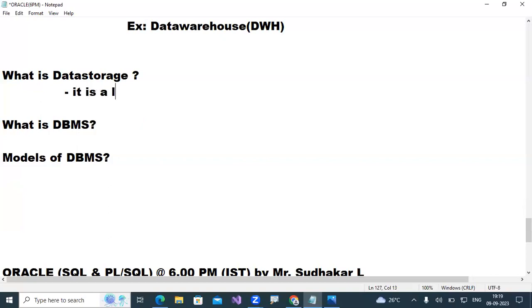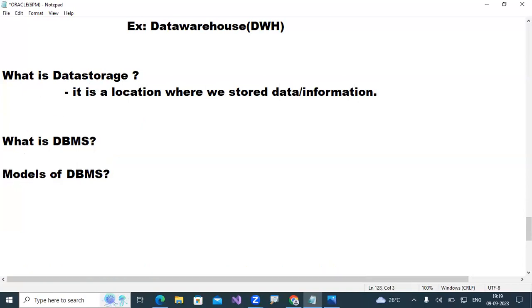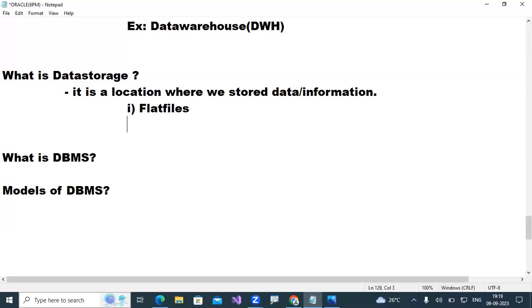So it is a location where we store data or information. There are a few types that people mostly use in real time. The first one is called files, or flat files.